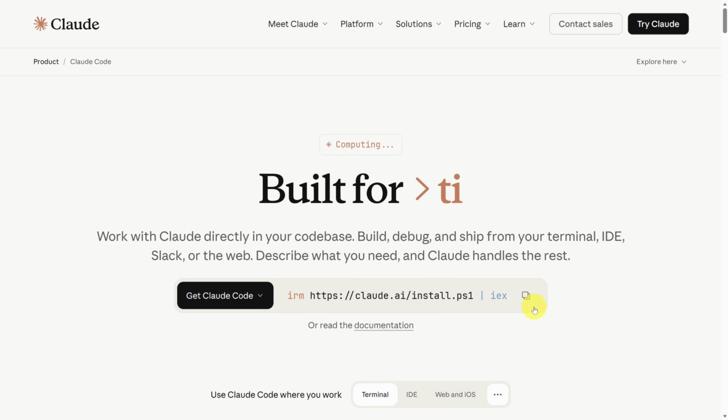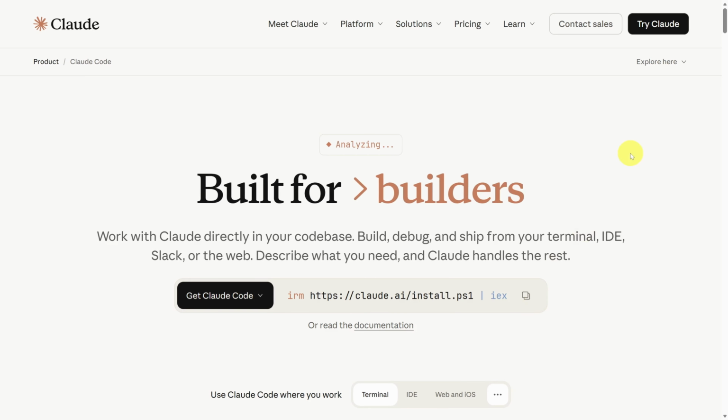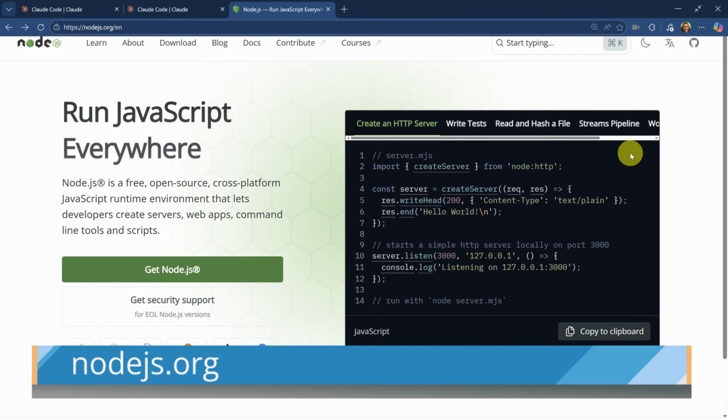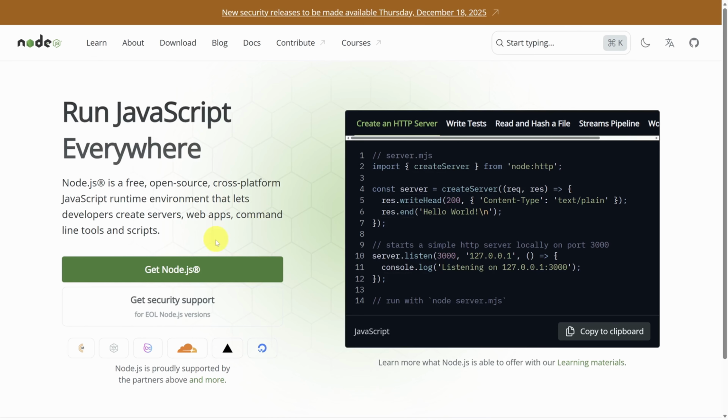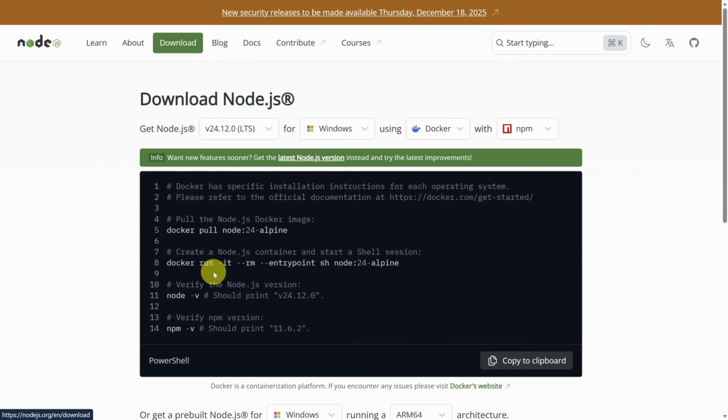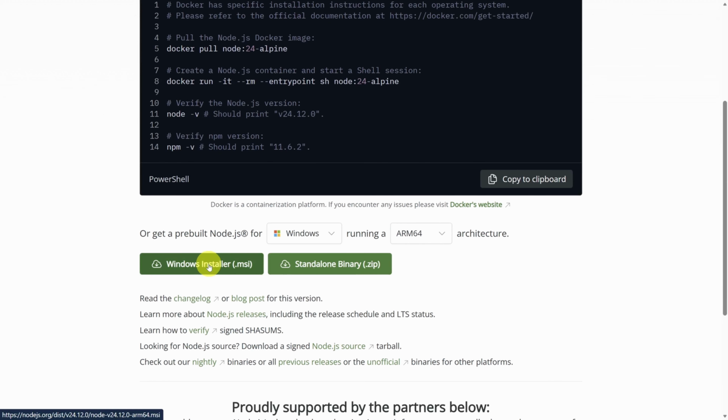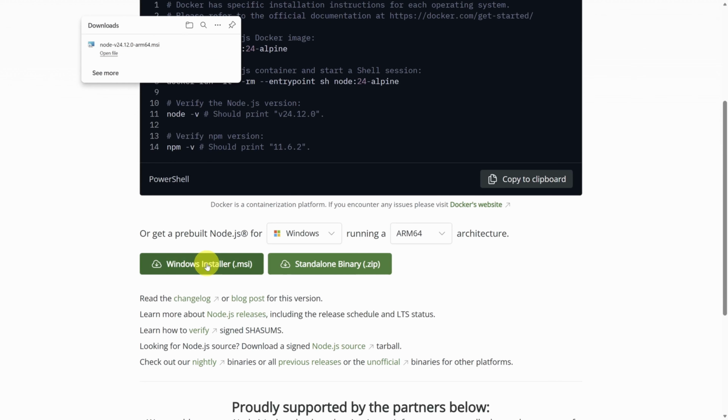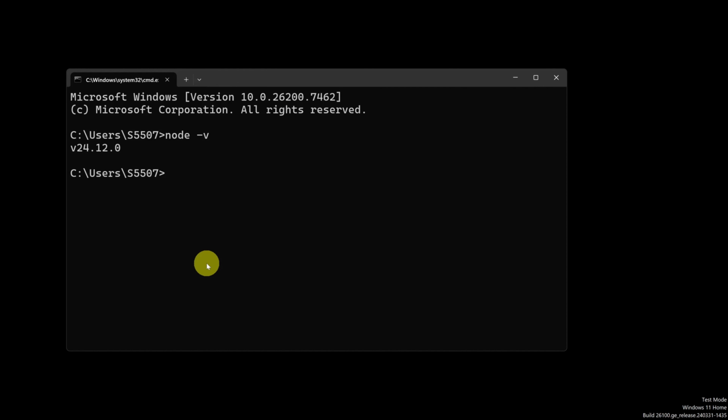If you don't have npm installed or you're not sure, head over to nodejs.org. Click this big green button that says Get Node.js. Scroll down and click the green button to download the installer. After you successfully install Node, you should be able to open a command prompt, type in node -v, and see the Node version returned that you have installed.